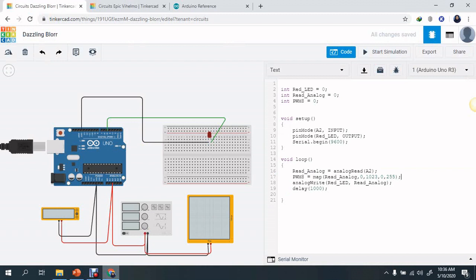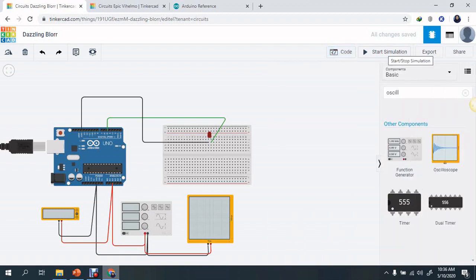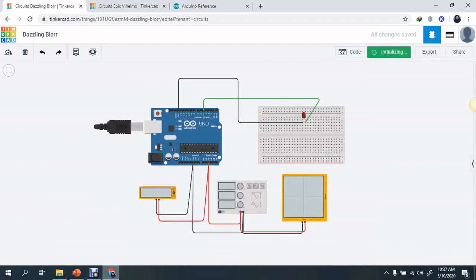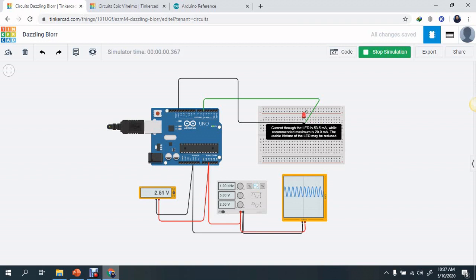Okay, now we map, and then we are going to put the mapped value to our LED, and we simulate. Now you can see the LED is illuminated because we have changed the bit implementation which is required by the PWM.